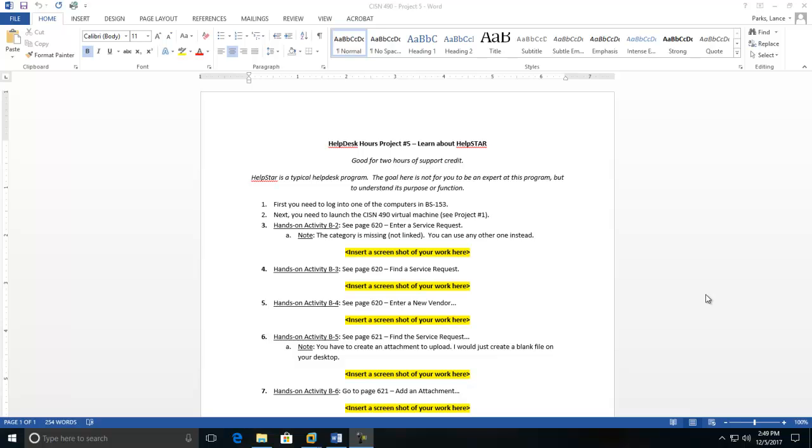This is Project 5, and we're going to continue learning about HelpStar. These projects do not have step-by-step instructions, so what I recommend is you can always go back and look up how to do things if necessary. Certain things I'll skip if repeated, but the first step is activity B2 on page 620, entering a service request.